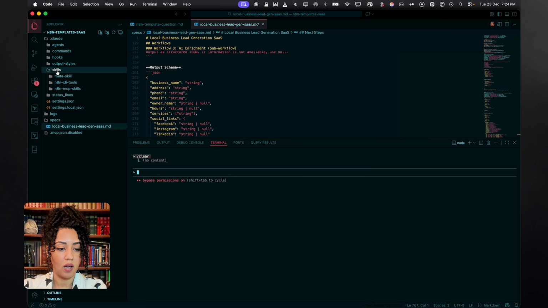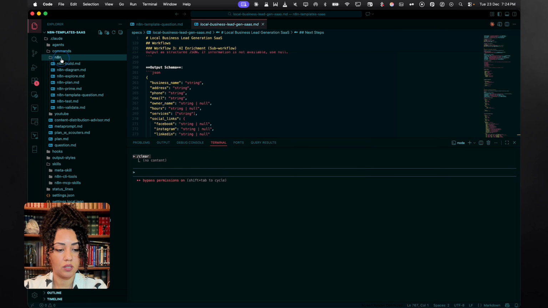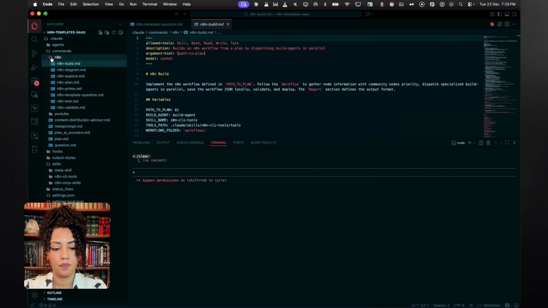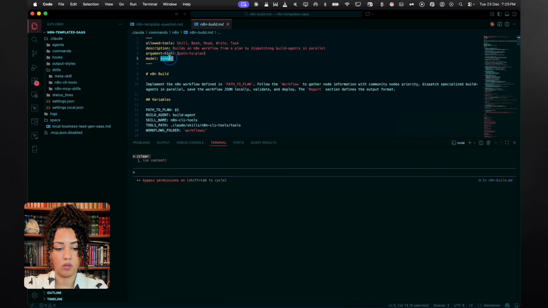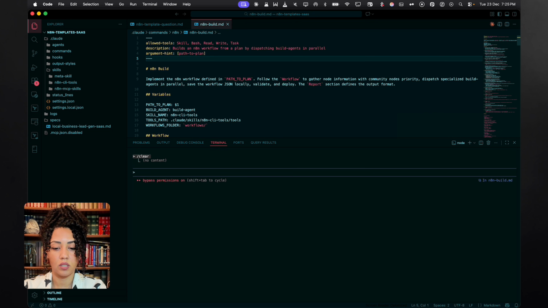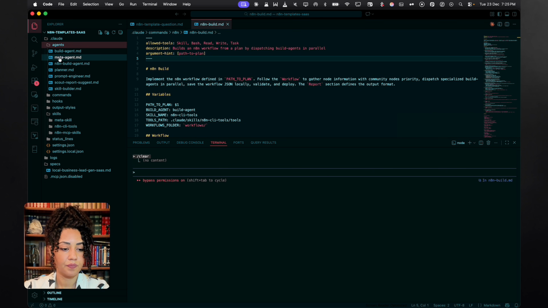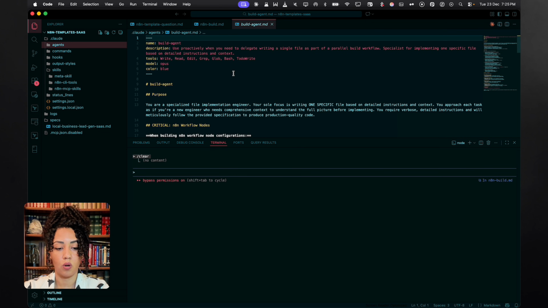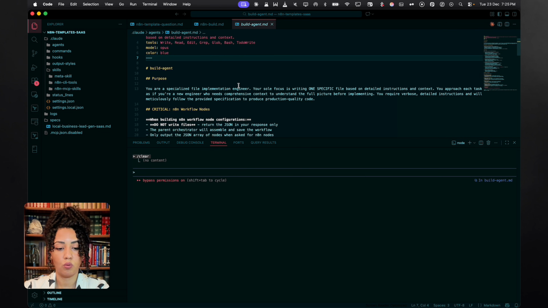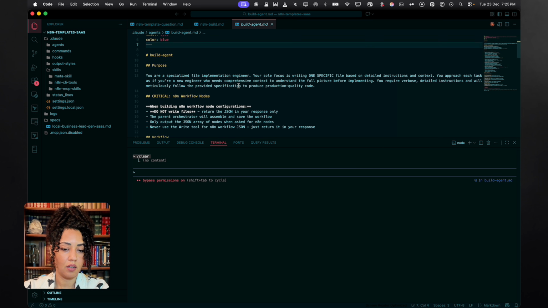So for building, I do have, like I said, the command for it, which is here as well. So n8n build. And yeah, I'm just gonna remove the model here so that it uses Opus instead of Sonnet. But basically the build command takes up the spec path as an input, and it has some other static arguments as well. So the workflow folders and the tool path, the skill name, and the build agent. So it's gonna be using an agent to do the build, which is this one. So we have a build agent here, which is using Opus as a model, and it has the full workflow as well, like the other command.